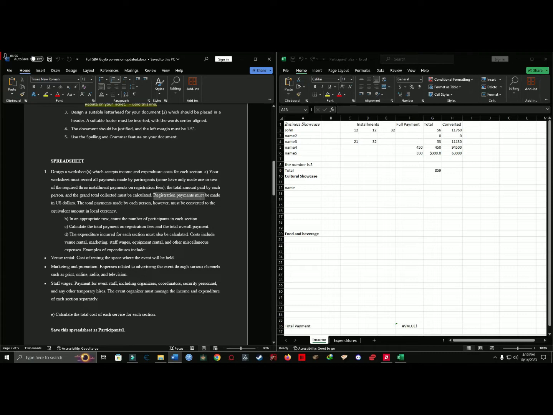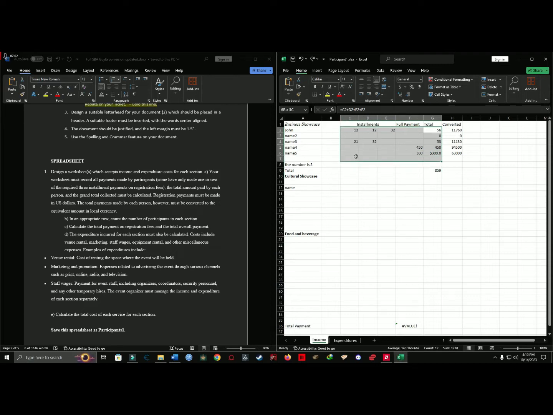Registration must be made in US dollars, so all this money here is in US dollars. After you have your money, we want another column where you convert the amount paid to Guyana dollars. You would have a formula that multiplies the money by the conversion rate to Guyanese money. You should know the conversion rate. In the appropriate row, count the amount of participants in each section.